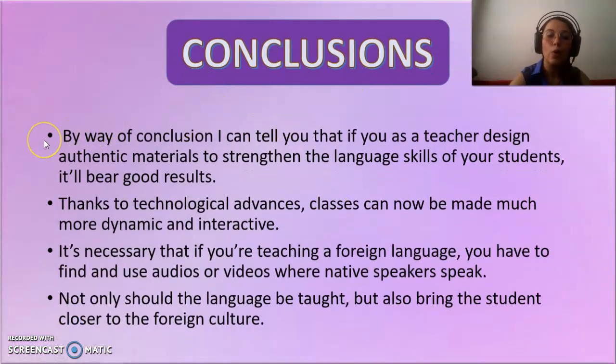Conclusions. By way of conclusion, I can tell you that if you as a teacher design authentic material to strengthen the language skills of your students, it will bear good results. Second, thanks to technology advances, classes can now be made much more dynamic and interactive.